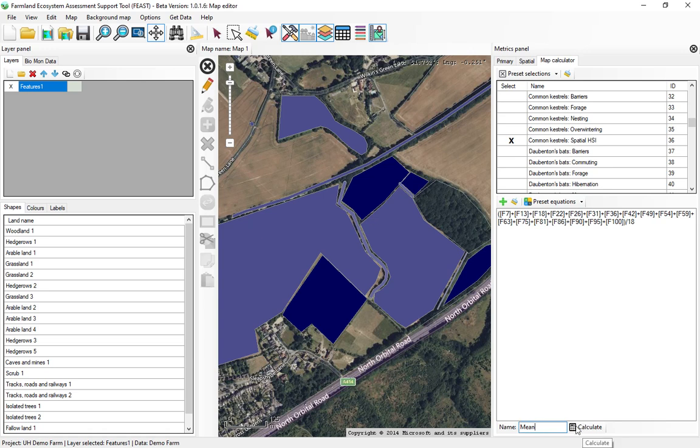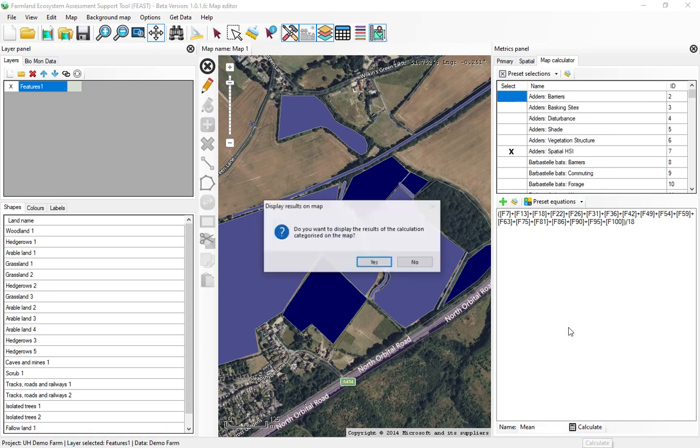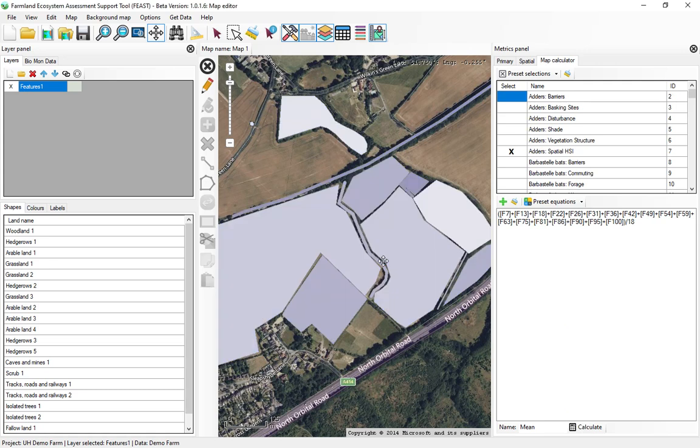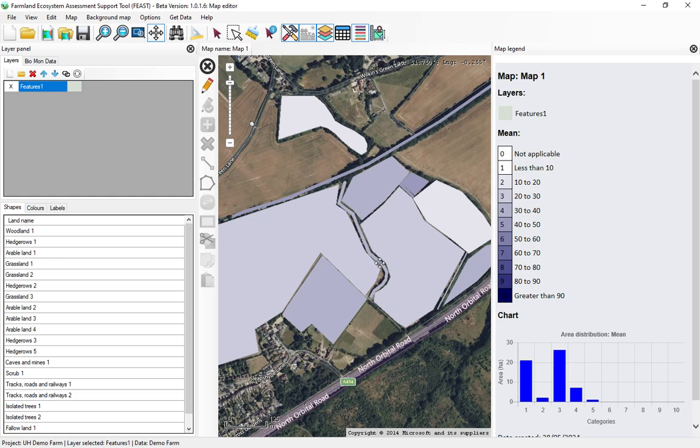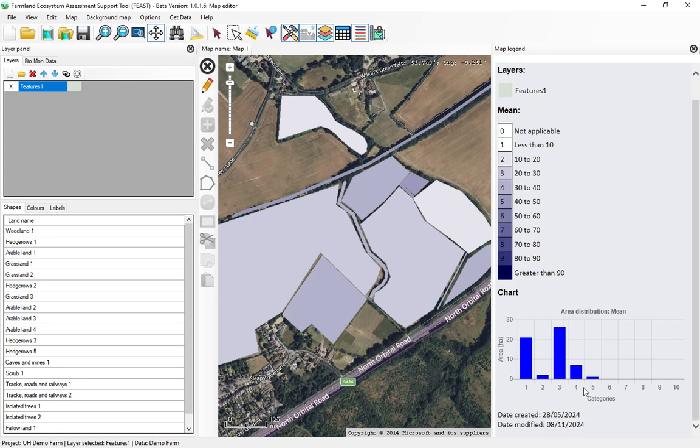And in this case we're now going to click on calculate and see what happens. I'm going to say, yeah, add it to the map. And we can see in this instance it's all changed again. If we bring the key back up, we can see it's all in the lower categories from 1 to 5, because we've averaged across essentially 18 different species, so it's unlikely anything's going to be brilliant for everything. So we can see it's largely down in the 1 to 5 categories here.